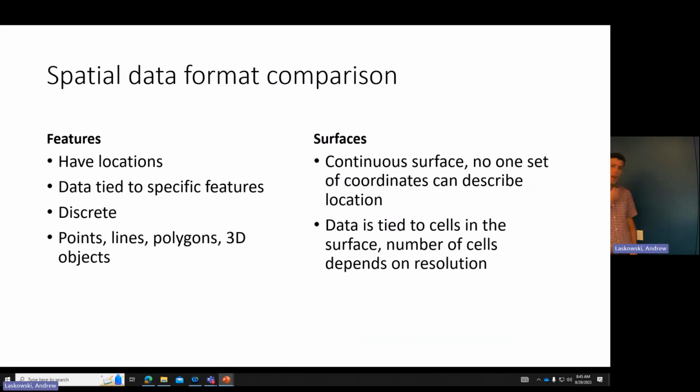So let's just compare and contrast those two types of spatial data. Features are tied to specific locations, whereas surfaces extend across the entire map. And you can't really describe the location of a surface using one set of coordinates or one address. Data are tied to specific features in a feature layer, whereas in a surface, the data is tied to individual cells.